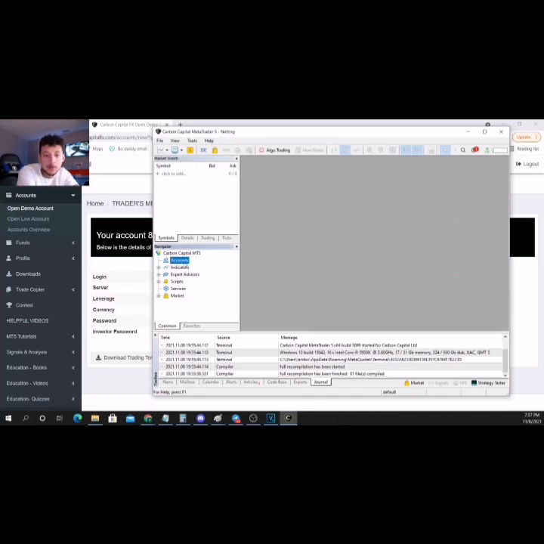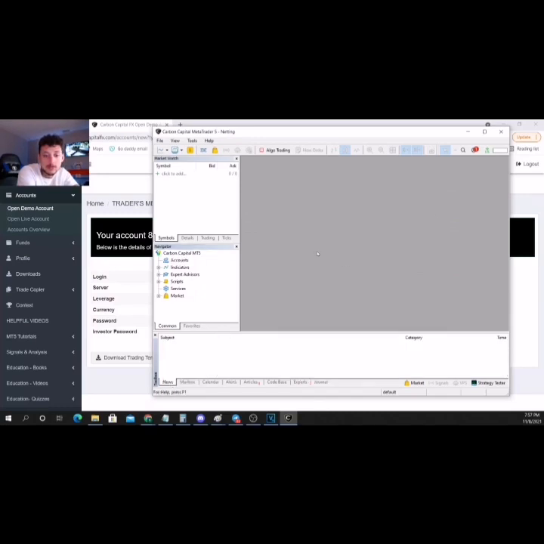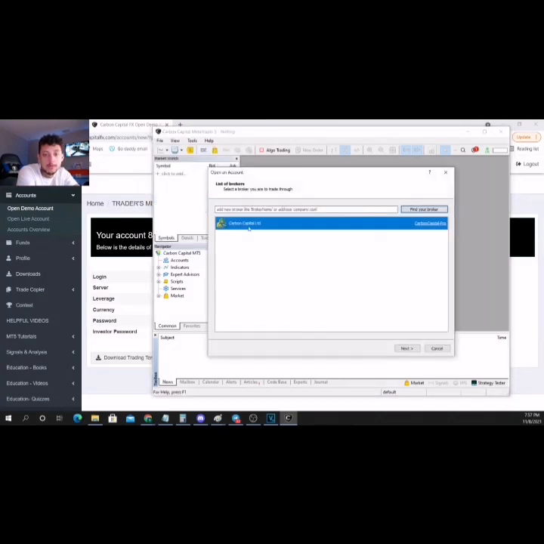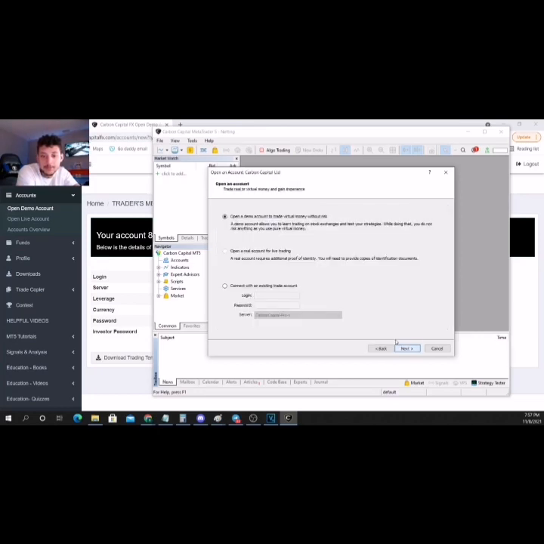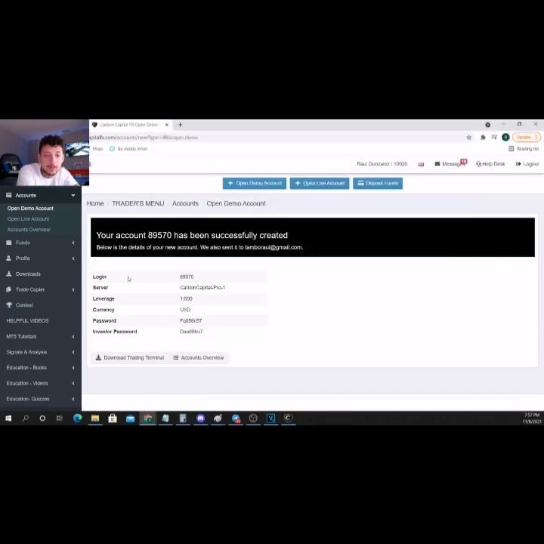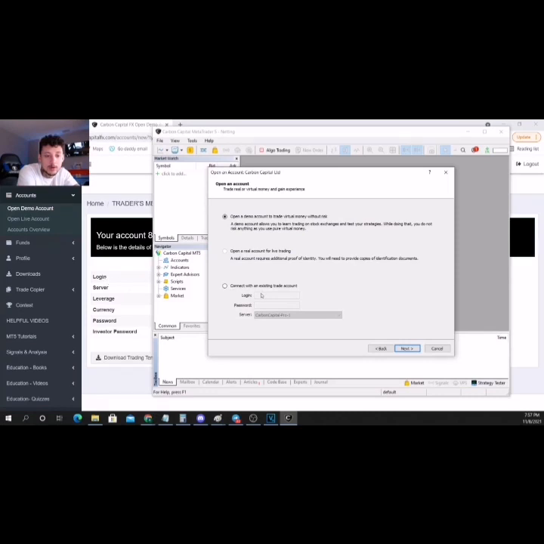Right, and we're going to double click on accounts. Actually, no, we don't have any. So we have to go to File, Open an Account, right? Here, it's going to automatically be Carbon Capital, which is your broker. Press Next. And then we're going to press on Connect an Existing Account. So this is going to be our login. Where it says login, you're going to put in your login. Where it says password, you're going to put in your password.